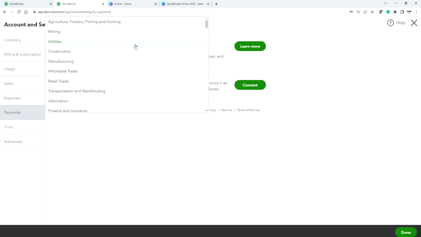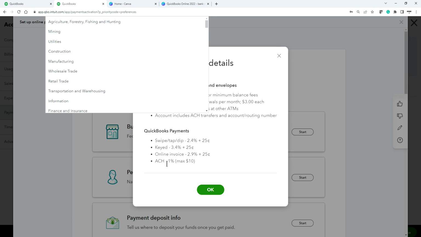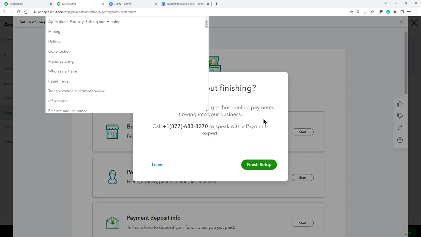Okay, in here, so this is not going away. So learn more, and then it gives you information here. If you want to look at the rates, they'll give you the QuickBooks Payments rate in here. All you have to do is click see rate, fill out this information, and then you're good to go.